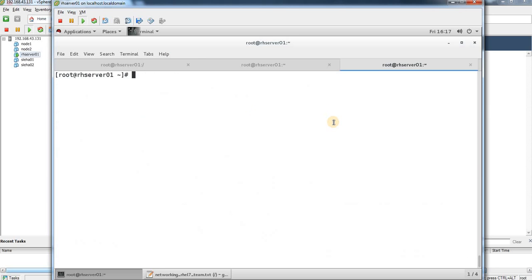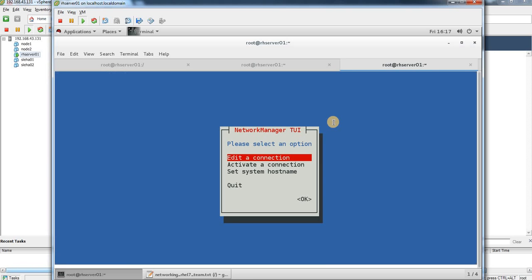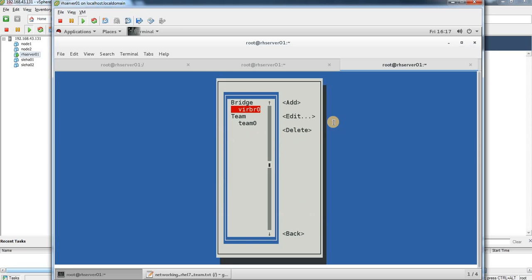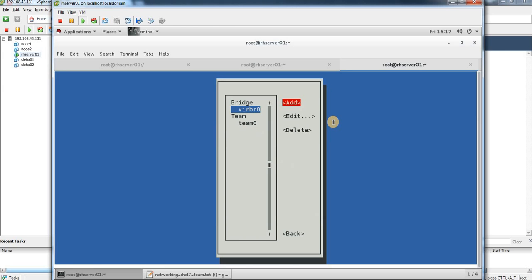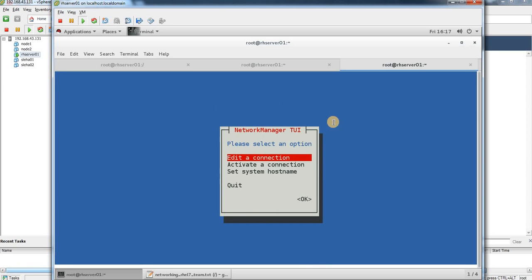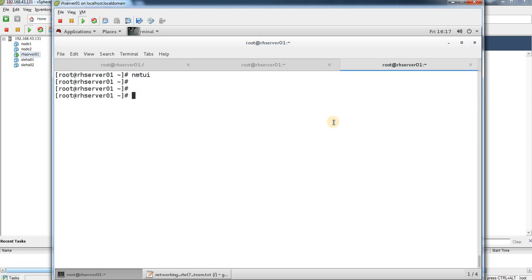The next thing is, if I run nmcli, and here if I go inside edit a connection and add a new connection, you would be able to see the option bond, and also now they have introduced team. So we still have bonding in RHEL7. Let me just cancel this and go back to my terminal here.